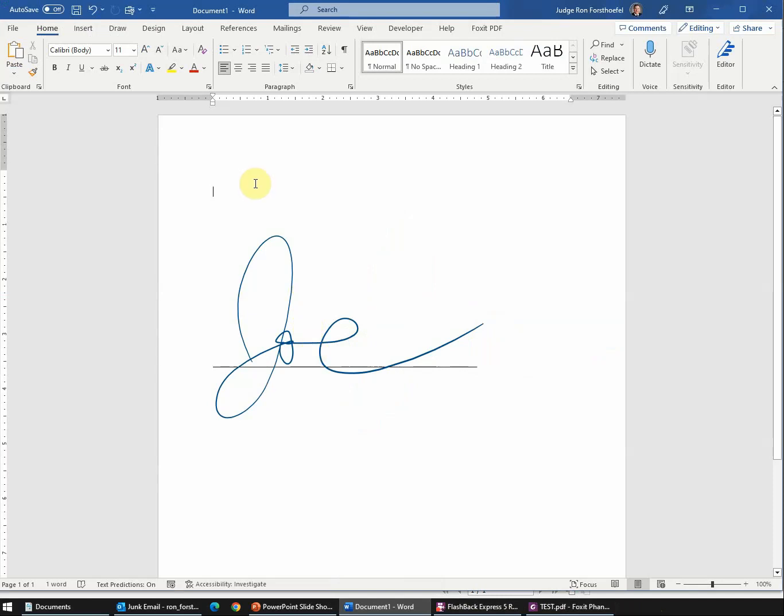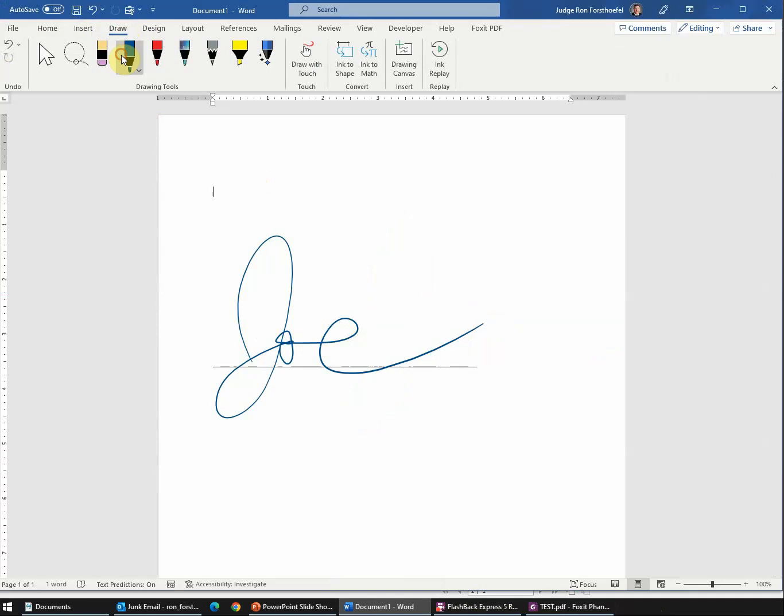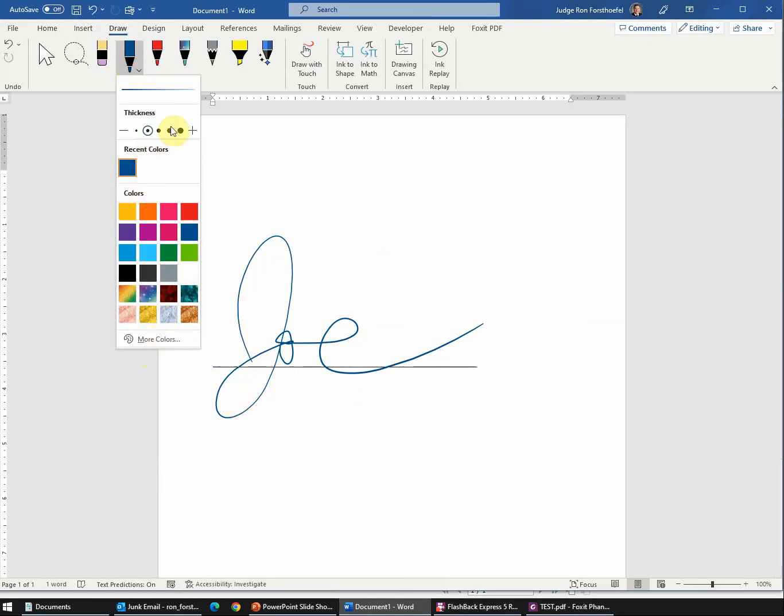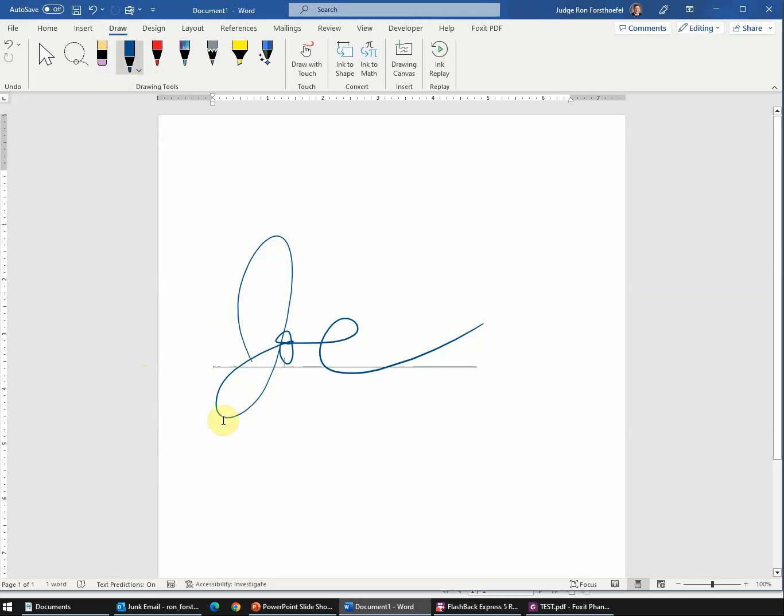So if I had, say, a client sign their name on this document, and wanted them to apply their signature, then I could have them draw in here as well.